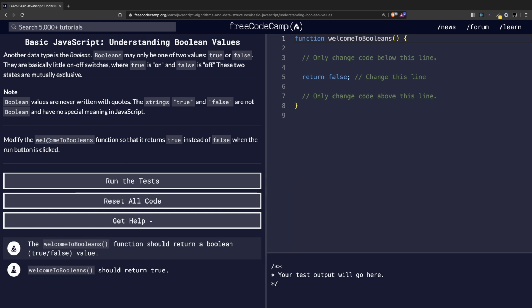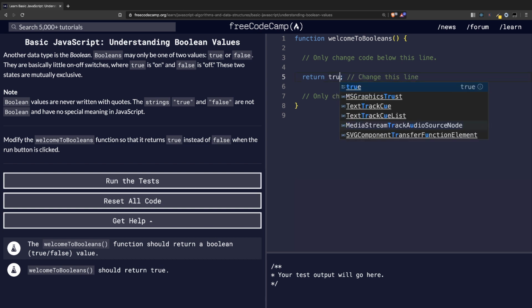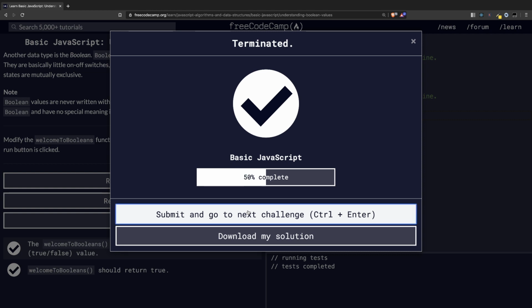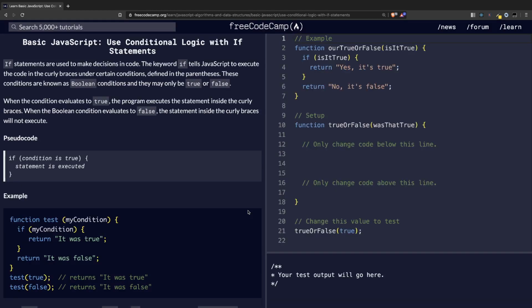Alright, let's see. Modify the welcomeToBooleans function so that it returns true instead of false when the run button is clicked. Okay, so now it returns false, we need to return true. And voila, look at that, 50%.